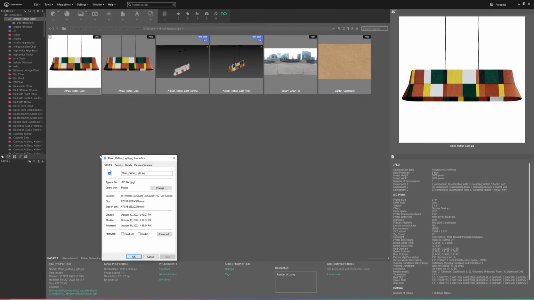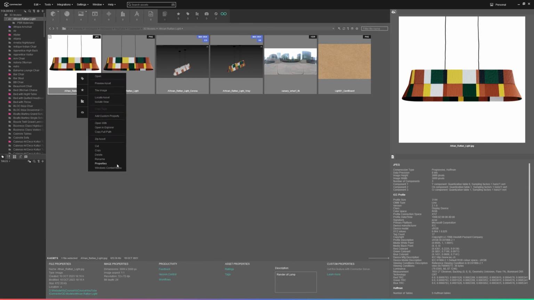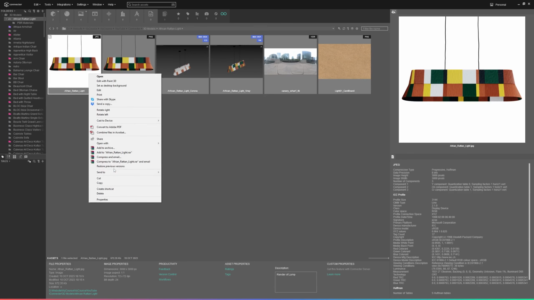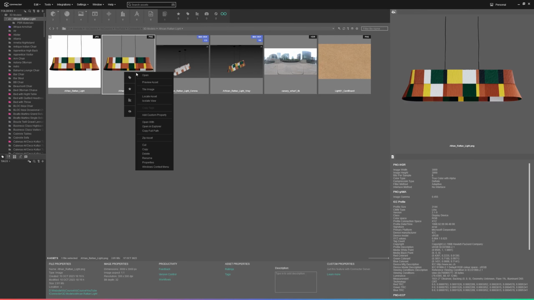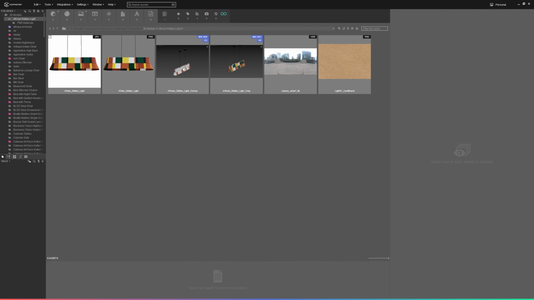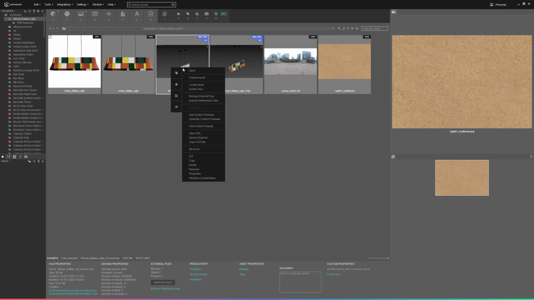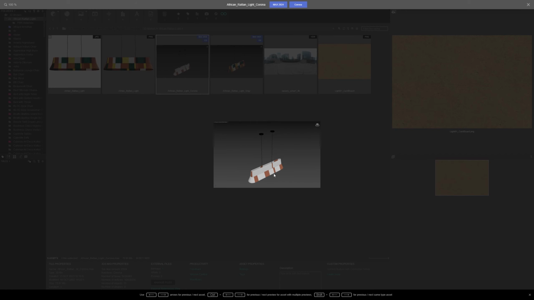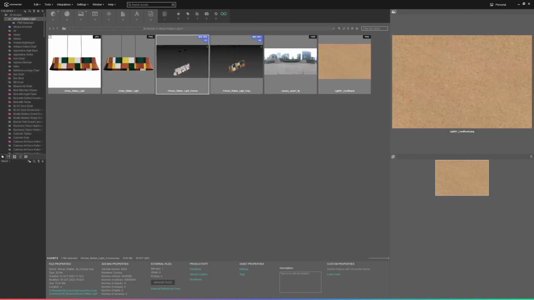Properties is the same as if you were right-clicking on the object and saying view properties, so it gives you a bunch of information. And then lastly, the Windows context menu is the Windows menu if you were right-clicking that object, again allowing you to do a lot more functions. The PNG right-click menu is identical. The 3D Max: if I right click, we discussed what open does. If we preview the asset, it is only going to show you the screenshot or the image that Connector has for it.